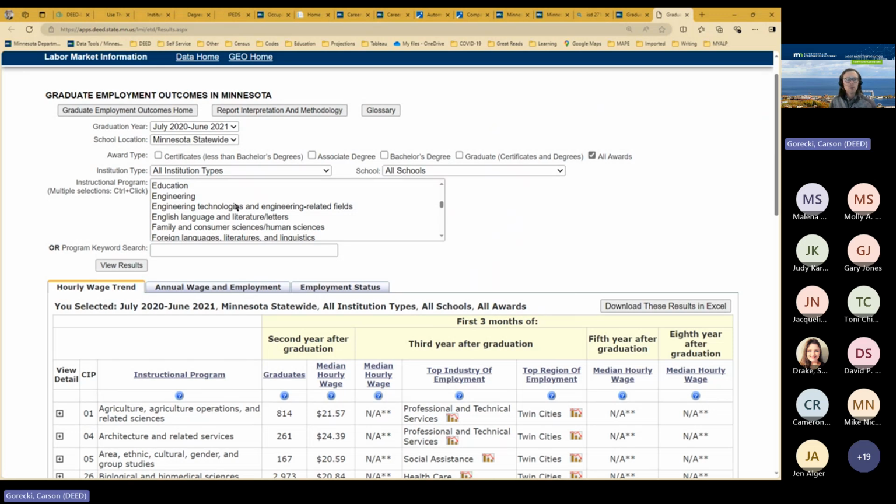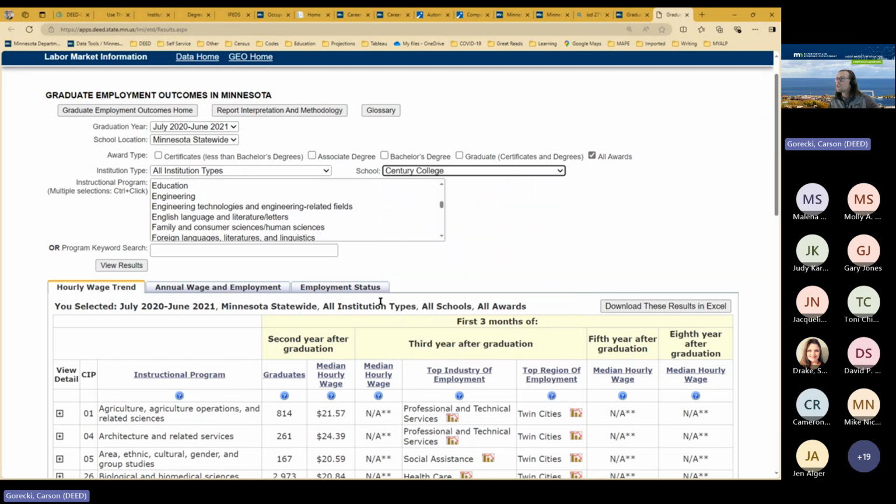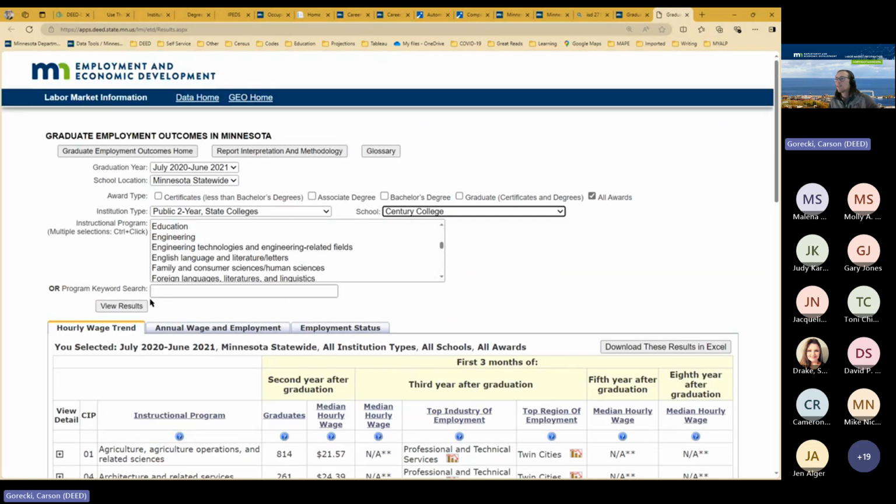So does anybody want to put a school into the chat that we can look at and kind of dig into their outcomes? Otherwise, I'll... Century, perfect. From my hood growing up, so Century is a great choice. So click Century. I did all awards here.